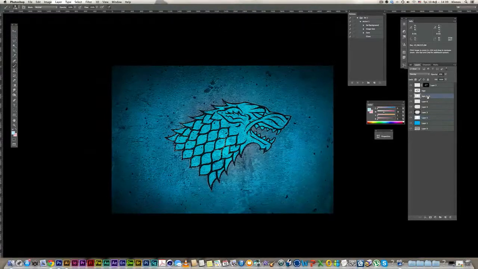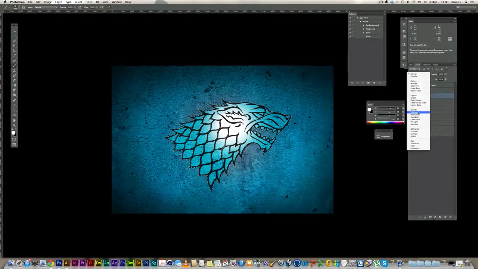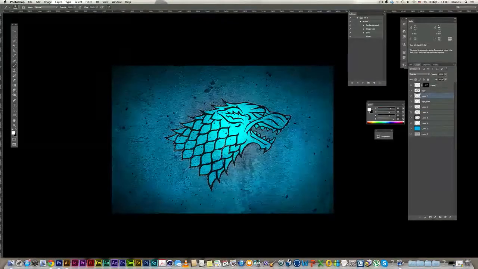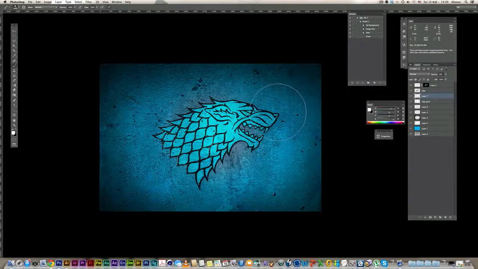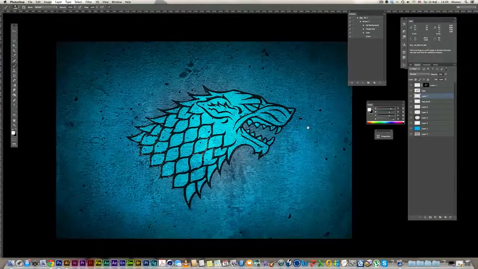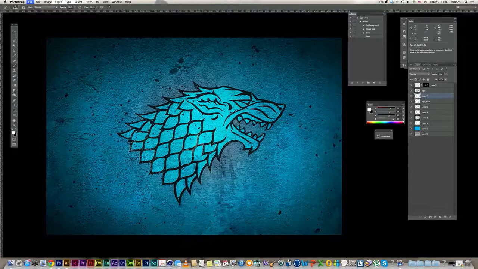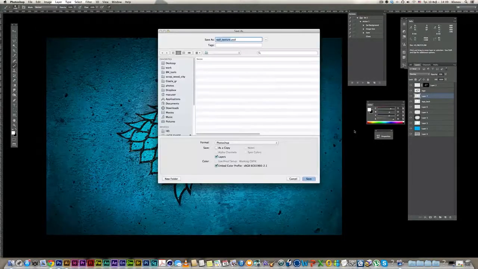Now let's select again logo back. Going again to white, and let's add a little more overlay. And I think it's okay for now. Save. Desktop. Save.